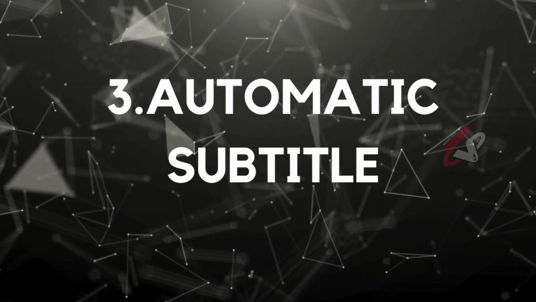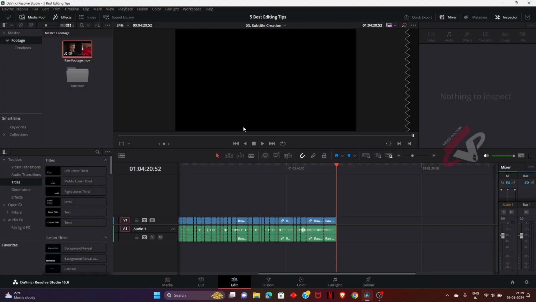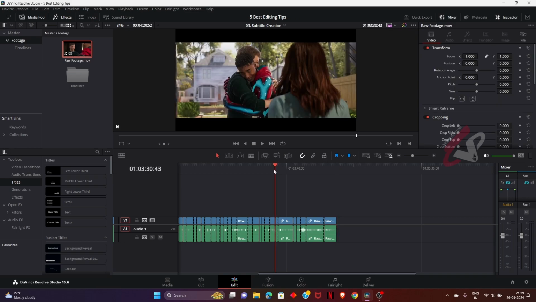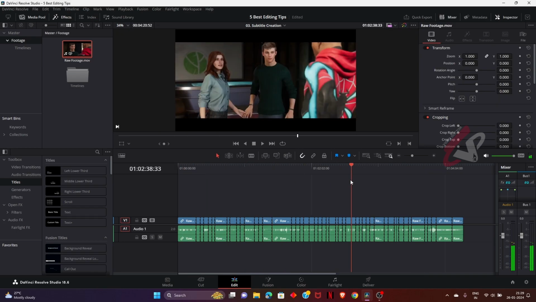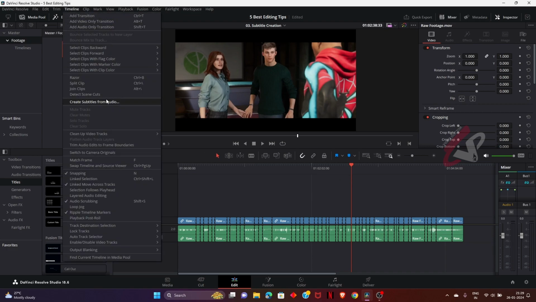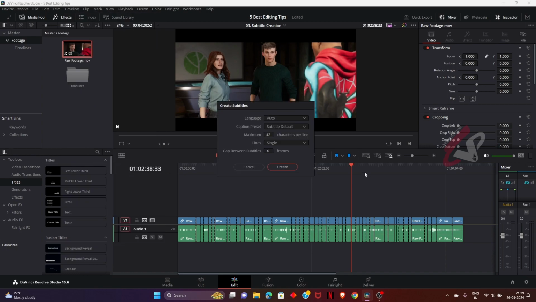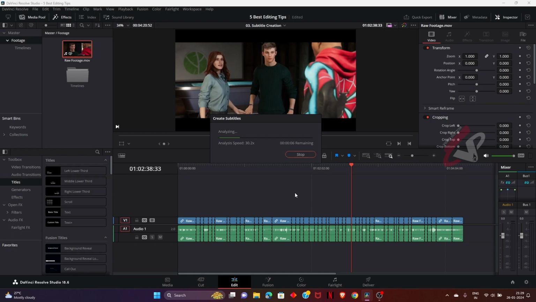Up next, automatic subtitle creation. Let's say you are creating a subtitle for a very big project and you don't want to just add a subtitle layer and edit it. So what you can do is you can just go to the timeline. You can just say create subtitles from audio, and hit create. So what it will do is it will read all your files in the timeline and it will create a subtitle. This is very fast.